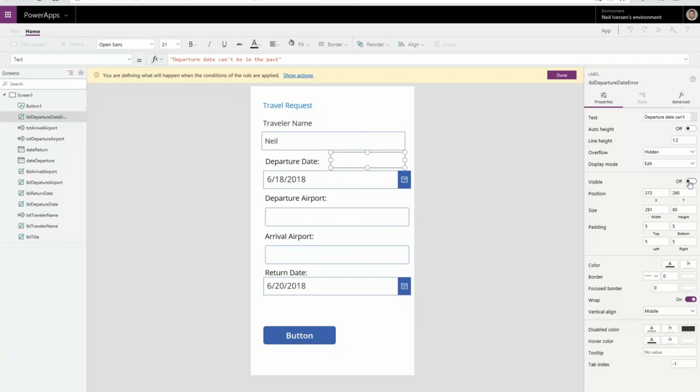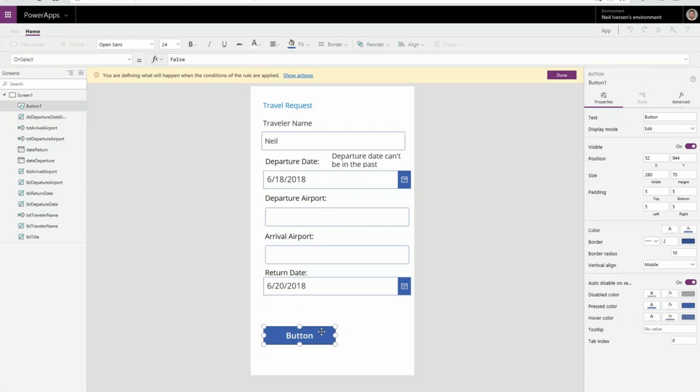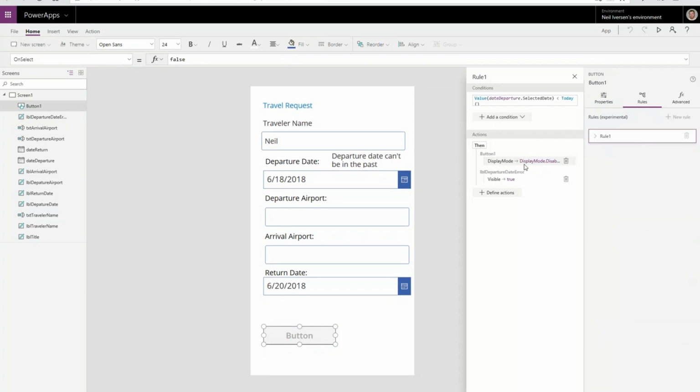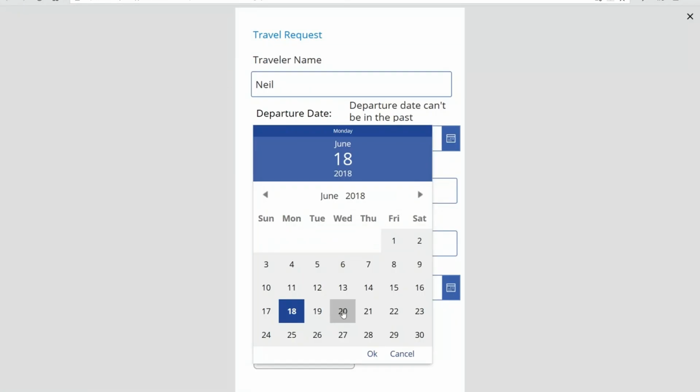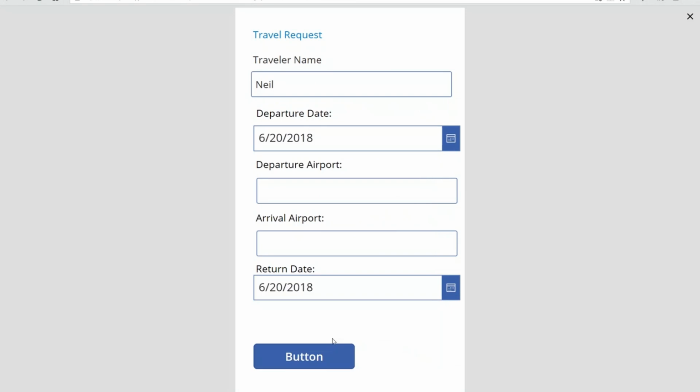And then the other thing that I will do for departure date error is I will turn it to not visible. So now we don't see it anymore, which makes it even more important that I can find it by selecting it. So if I define the actions, I'm going to say it's going to record what I'm going to do. And what I'll do is I'll say, okay, departure date error is now visible. And our button will say is now disabled. Then I'll say I'm done.